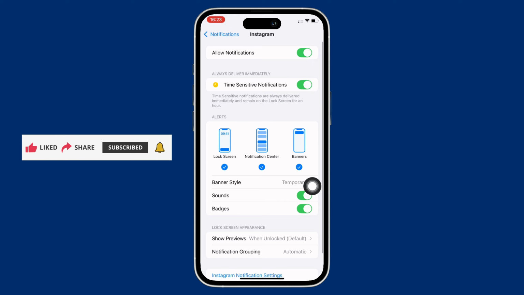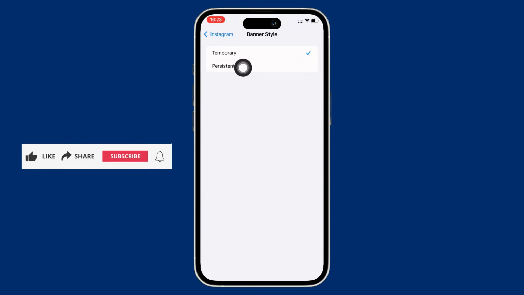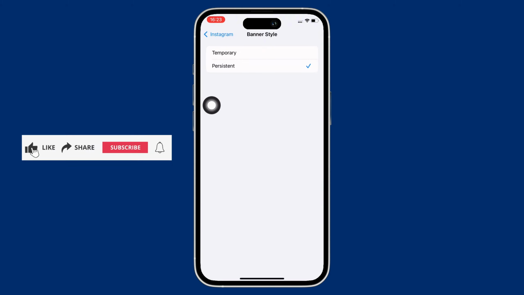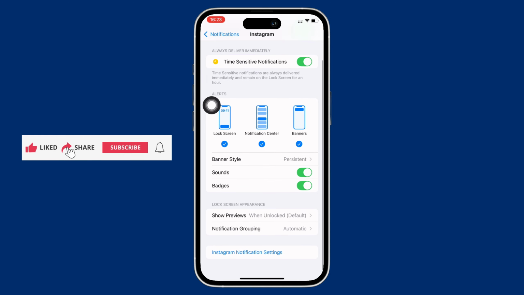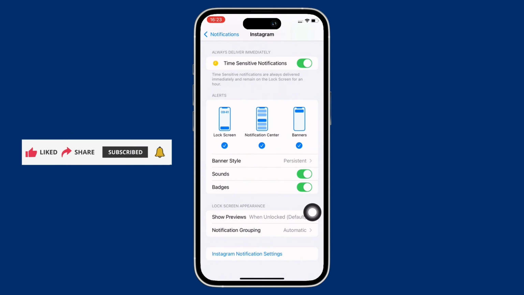Further, go ahead and make sure the Allow Notifications toggle button is toggled on, and also make sure the lock screen, notification center, and banners radio buttons are selected. Next, under banner styles, go ahead and select the persistent option so you can see incoming call alerts. Also, make sure that the toggle buttons for sounds and badges are toggled on too.